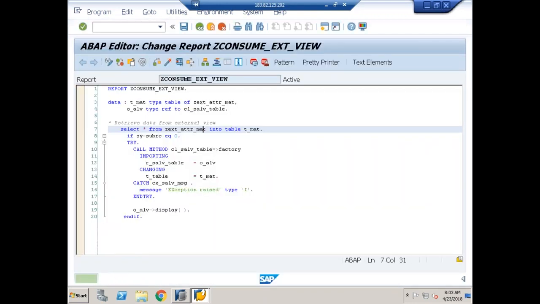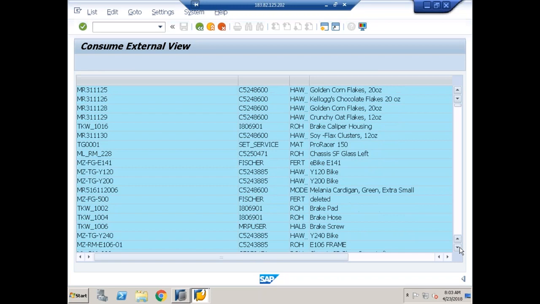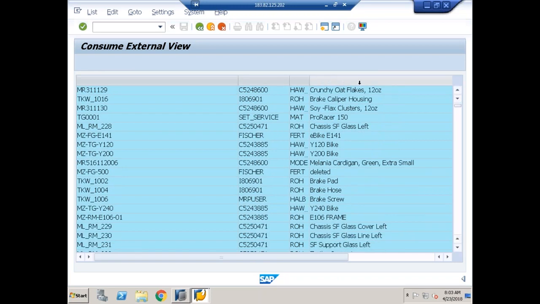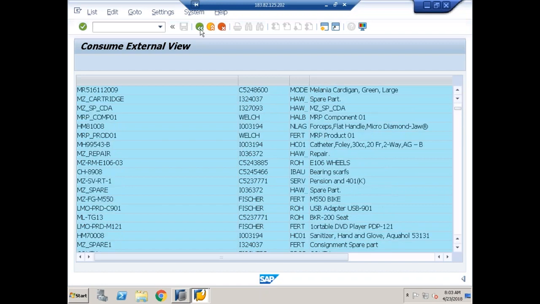When I execute, good, I got the data. Done. Now we need to generate the field catalog for column labels, all those things. So that field catalog part, any of you know that? Yes, we are getting the data.